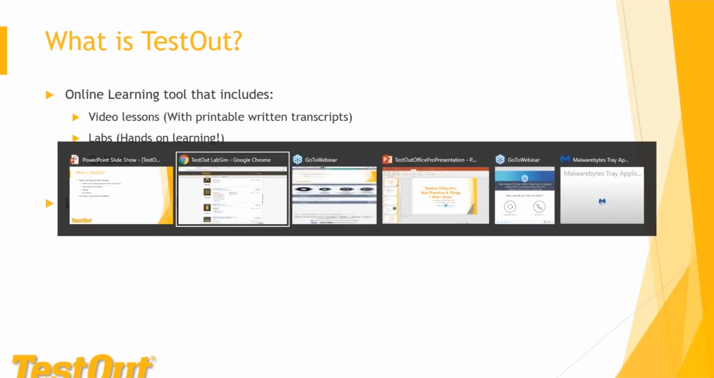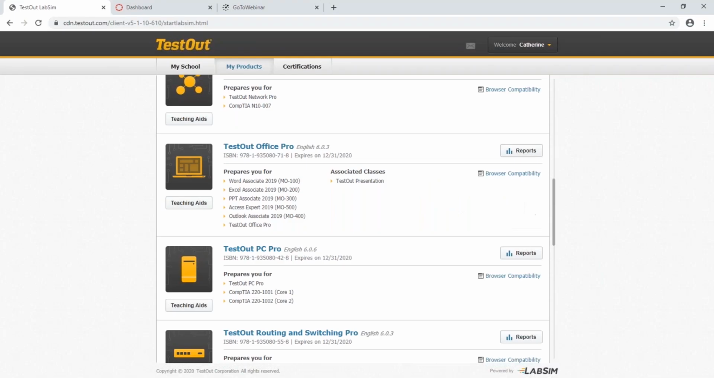I'm going to flip screens and hopefully this works. And I'm going to go over to TestOut. So once I get logged into TestOut, I click on the My Products tab up at the top. And here's my TestOut Office Pro. This is just my view as an instructor. Students will see a different view where their classes are all listed.